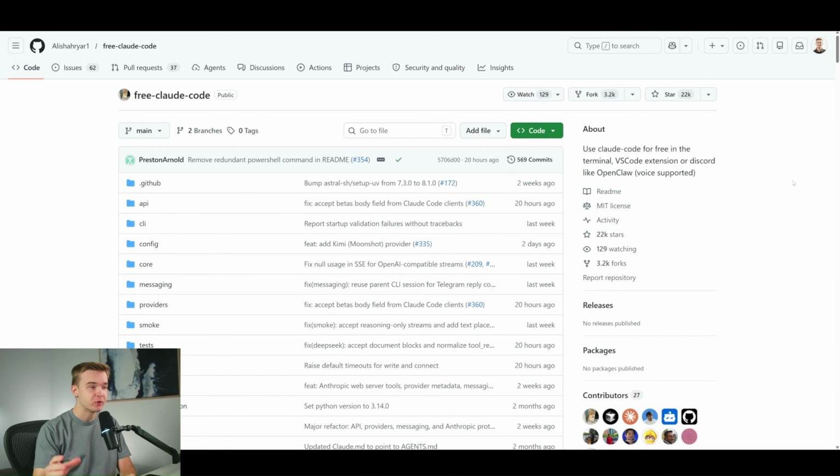So this GitHub project right here is exactly what I'm going to go through on how to get set up for this video. This project is called free-claude-code. I didn't create it. This is something that somebody else created, and it has a lot of stars. 22,000 people have upvoted this as being a good solution. And you can read the description here.